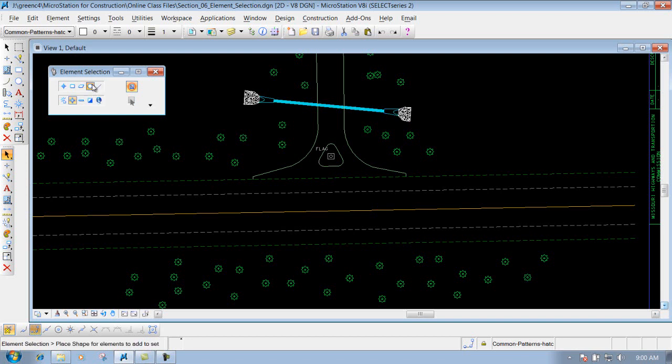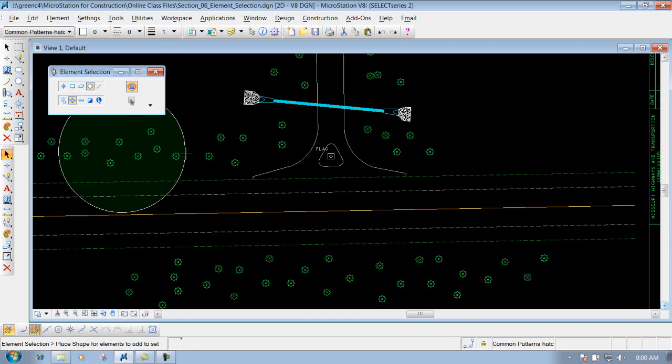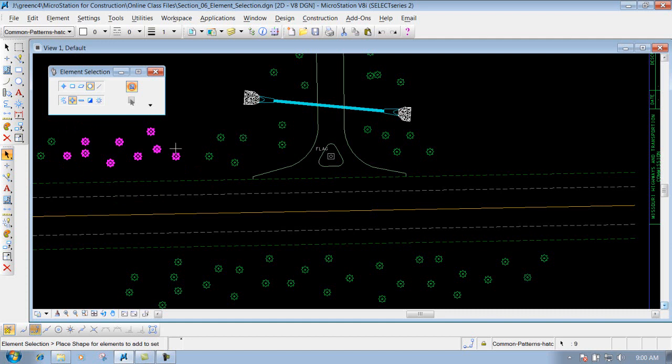Next one is a circle, which just defines a circle around the items that you want to select. So if you left click once, you'll see that everything inside that circle will be selected once you left click to drop it off. So that's another method also if you want to utilize that.